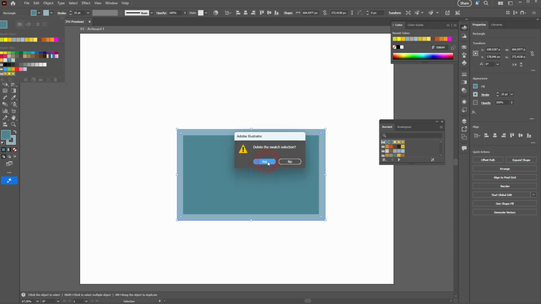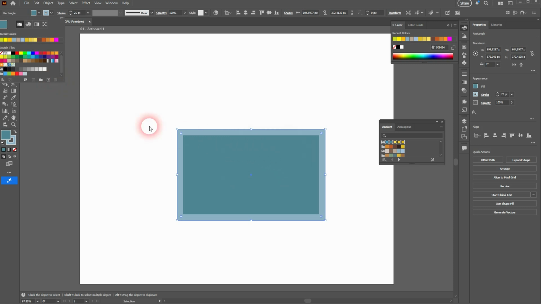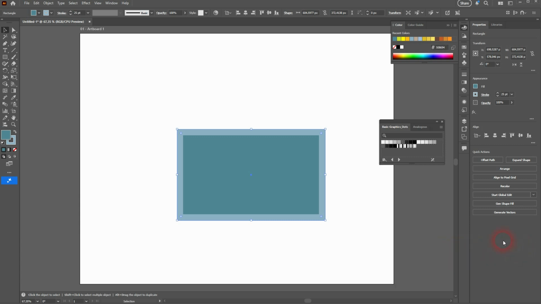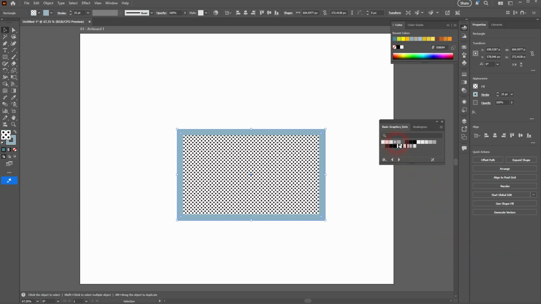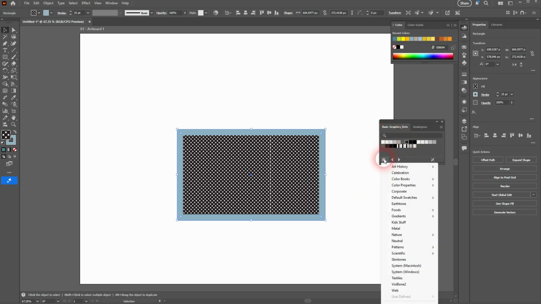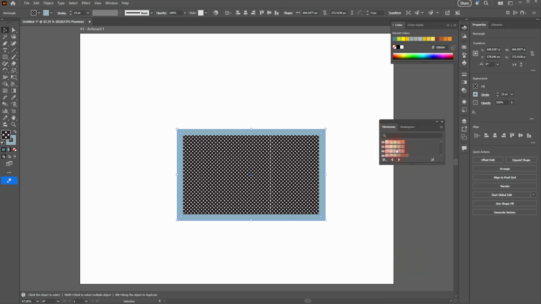One more thing to add, in this swatch library there are also patterns. So some of these, for example here, are not really colors, they're patterns. So here are dot patterns, but the principle is the same. And this is how you can use the swatch library in Illustrator.